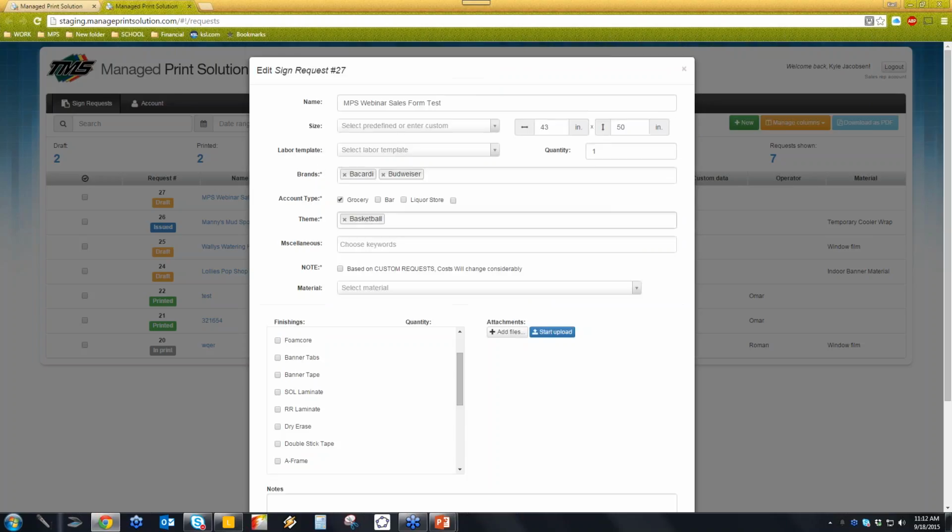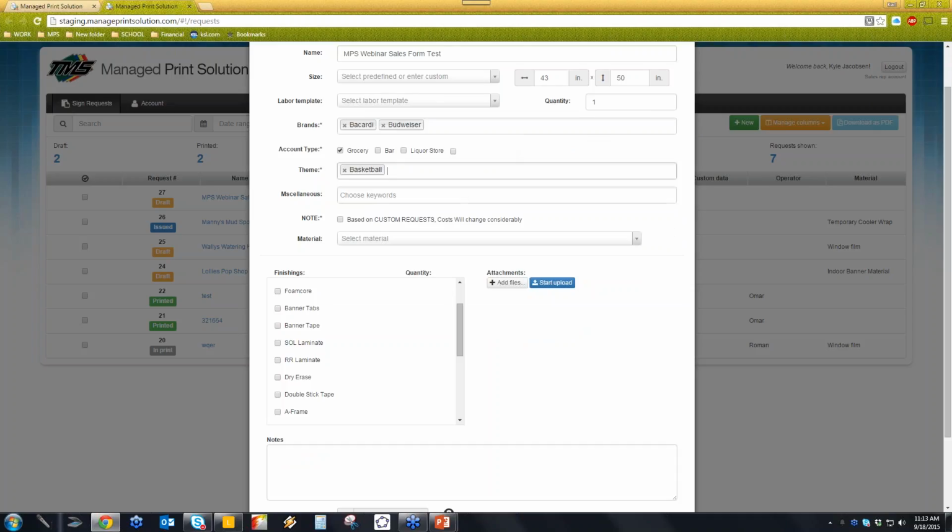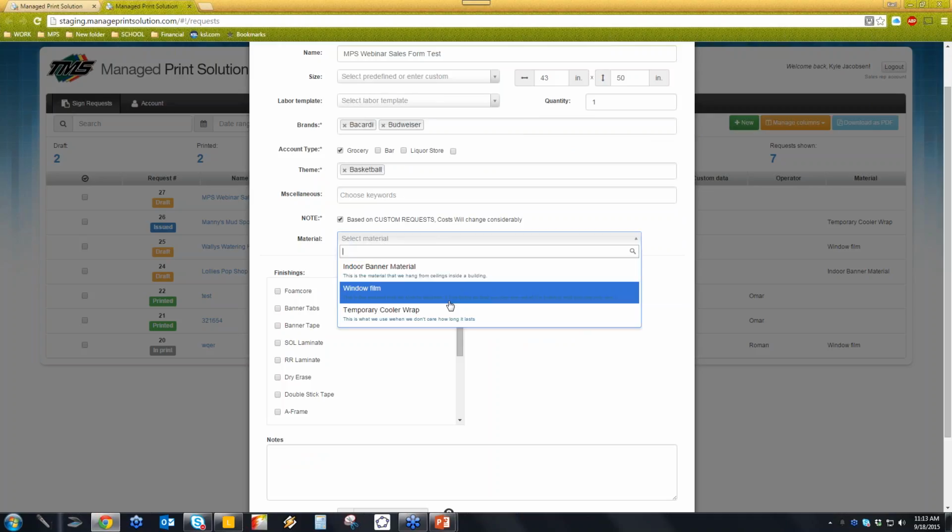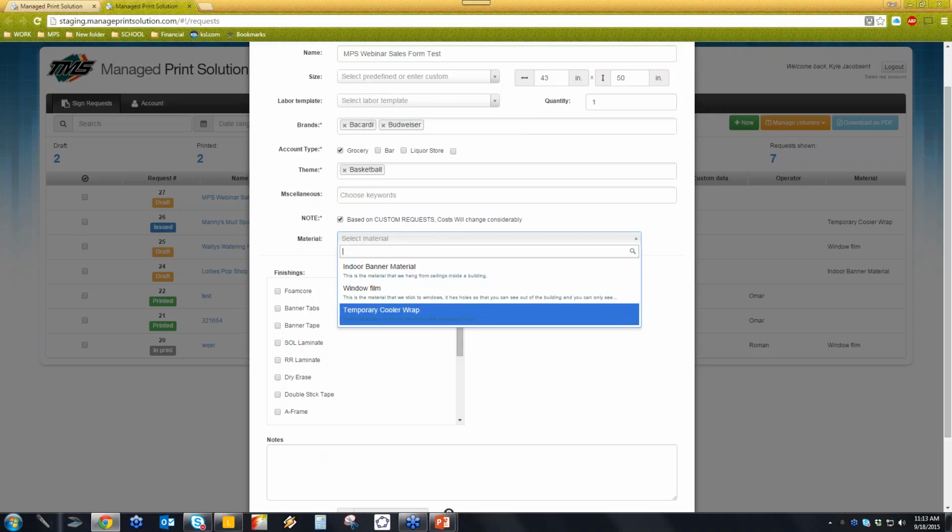Now you can come in and make each one of these fields so that they have to be selected or that they're optional. Okay, that's up to you when you create the form. In this, I also made them check this note that says based on customer request, costs can change considerably. And then also the material type that they wanted to print on.